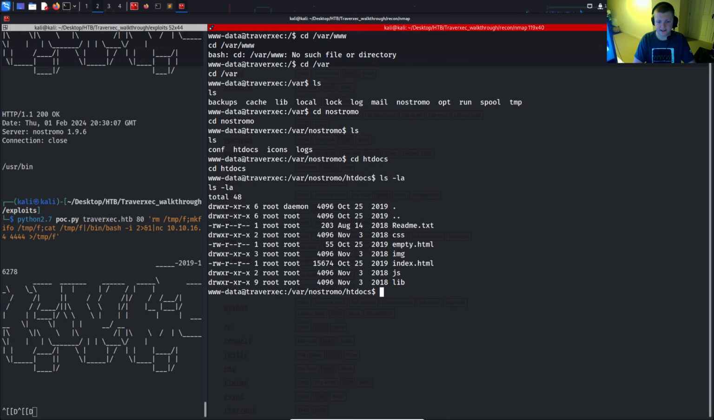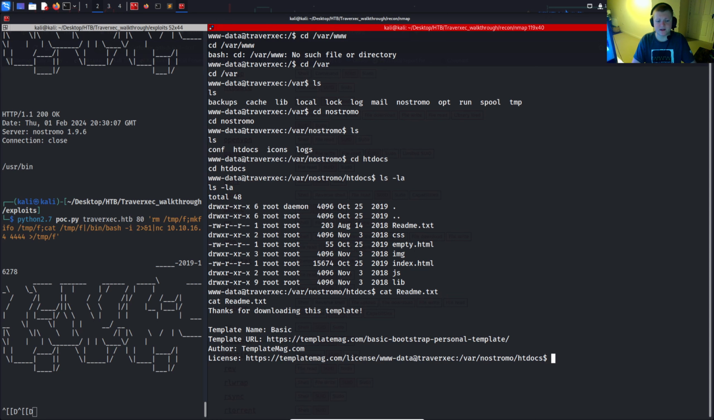htdocs looks like it contains the source code, but there's a readme, which is interesting. There's also an empty.html, which is interesting. So let's just cat the readme.txt, and it says thank you for downloading this template. Obviously that's not needed at all.